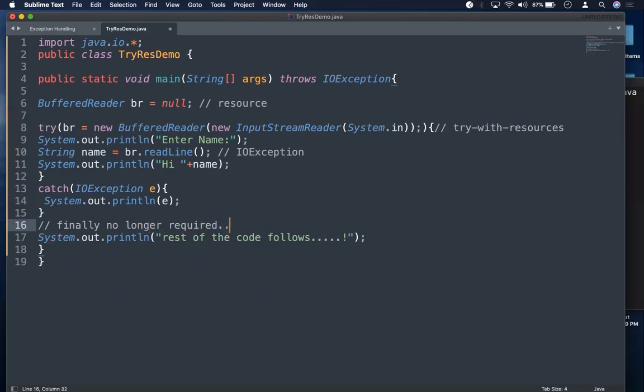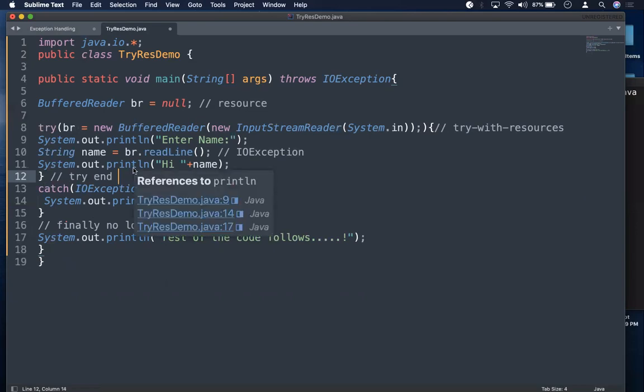Why? Because the resources, usually the BufferedReader, FileReader, all these things, are auto closable resources. Since they're defined as part of the try, whenever they come out of the try block, so this is the try end, right? Whenever they come out of the try block, they will be automatically closed.